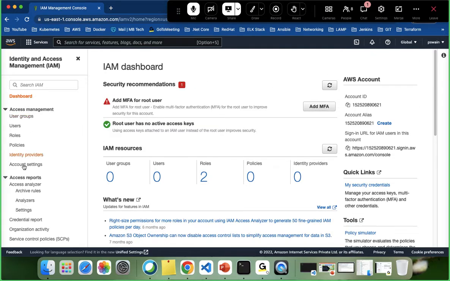There are lots of things here. In the dashboard you can see a security recommendation: add MFA for root user, which means enable multi-factor authentication. It is very easy to do. Simply click on add MFA.